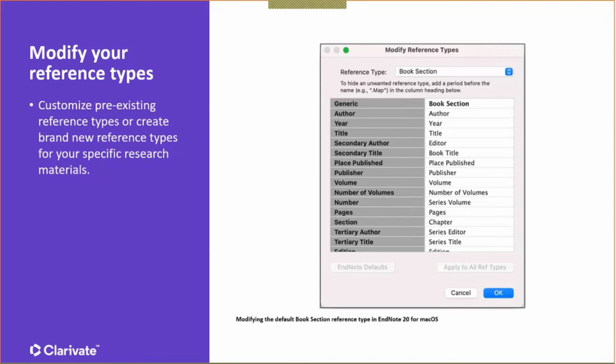You also have the ability to hide unused reference types. There's an example mentioned at the top of this window. If you never plan to keep track of any map references in your EndNote library and you wish to just suppress the entire map reference type, you can achieve that by adding a period in front of the reference type name itself. So this really is, if you're looking to get down on a granular level in your EndNote application with regard to the types of fields and reference types that are available when you're adding references to your library, you can achieve that with EndNote 20.